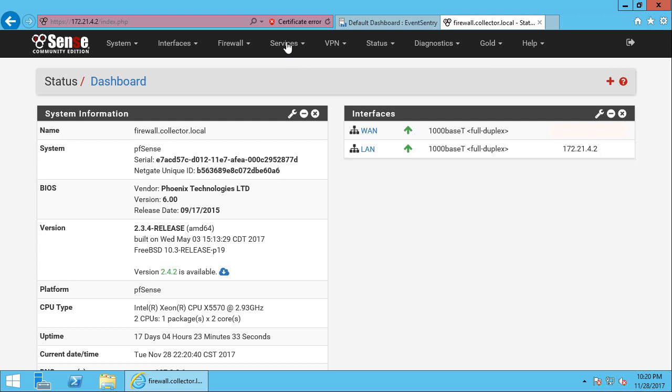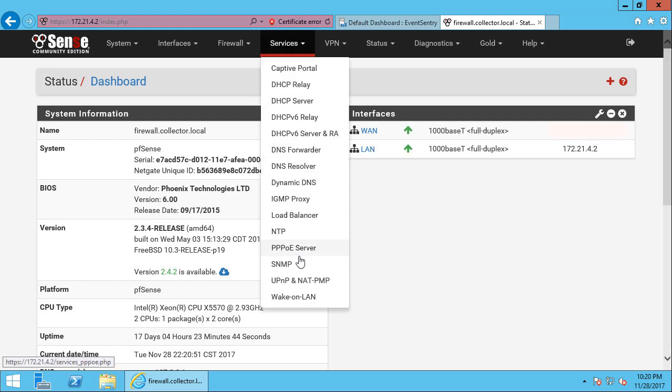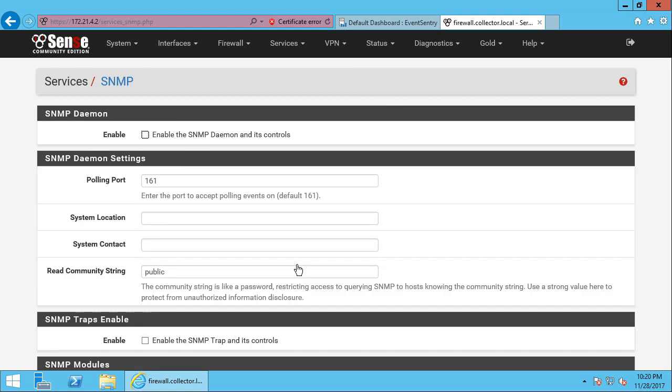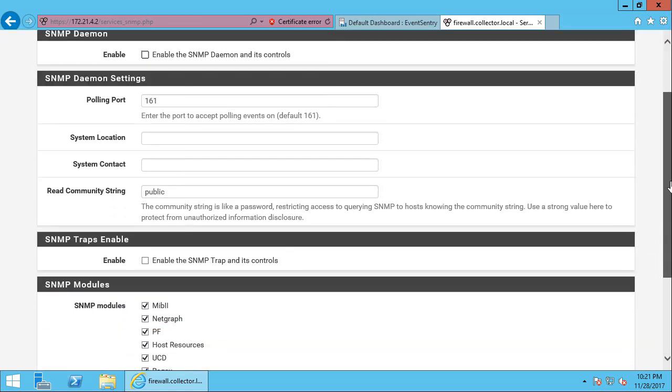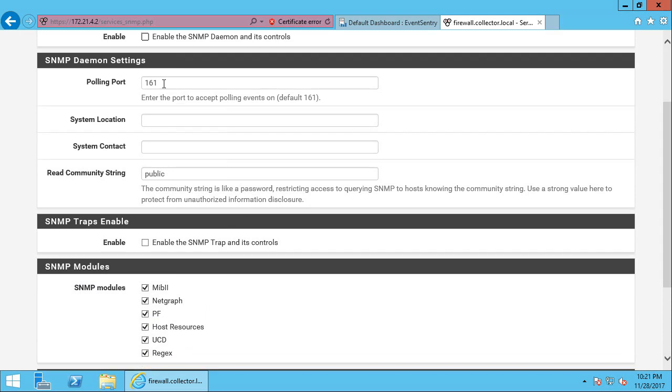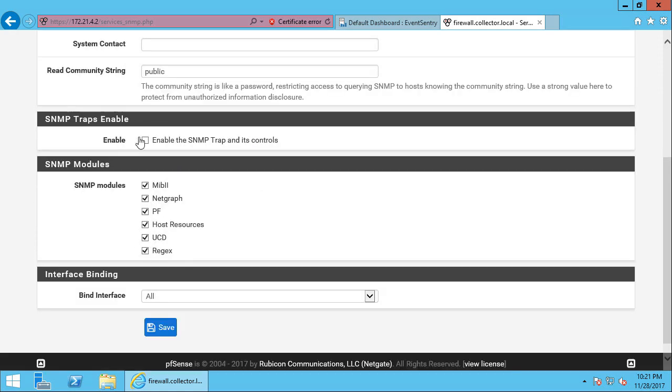Keep in mind this is for version 2.3 of pfSense. So if you click on services, we'll see the SNMP menu entry. We'll go there, and we'll see that by default SNMP is actually disabled. There's not a lot to configure for pfSense here. The default polling port is 161. That's the default for SNMP. The community string here is public, so we'll just leave that as is for this example.